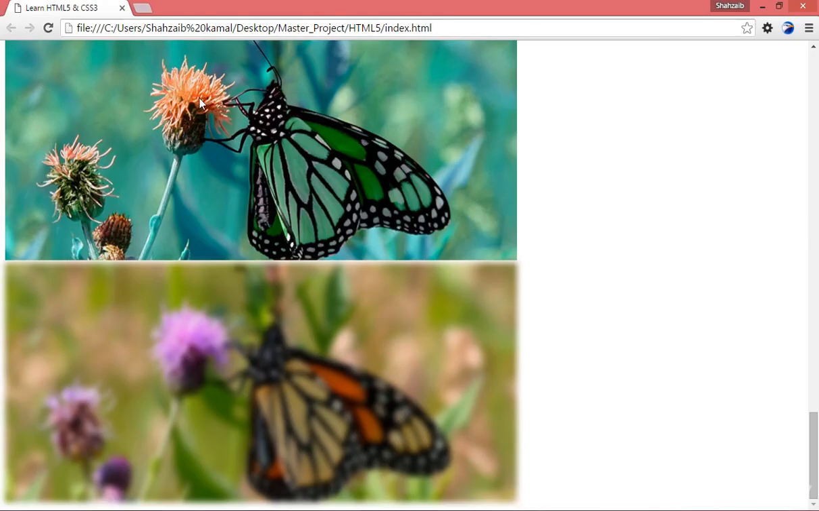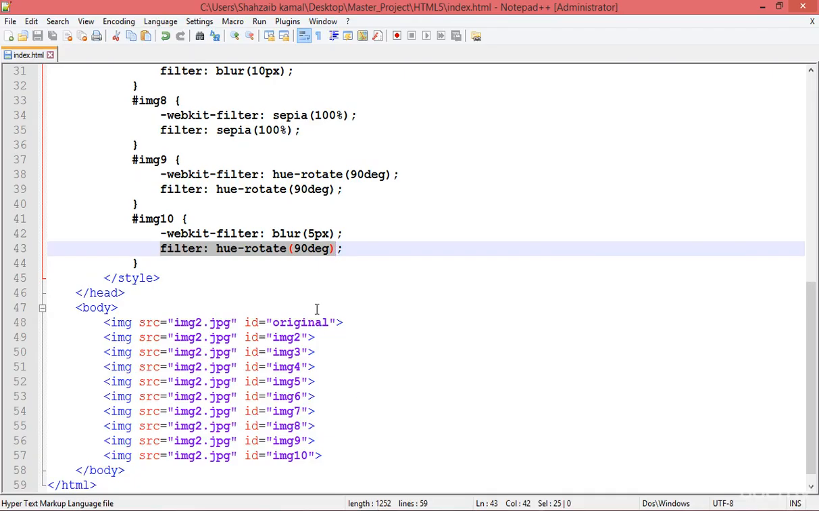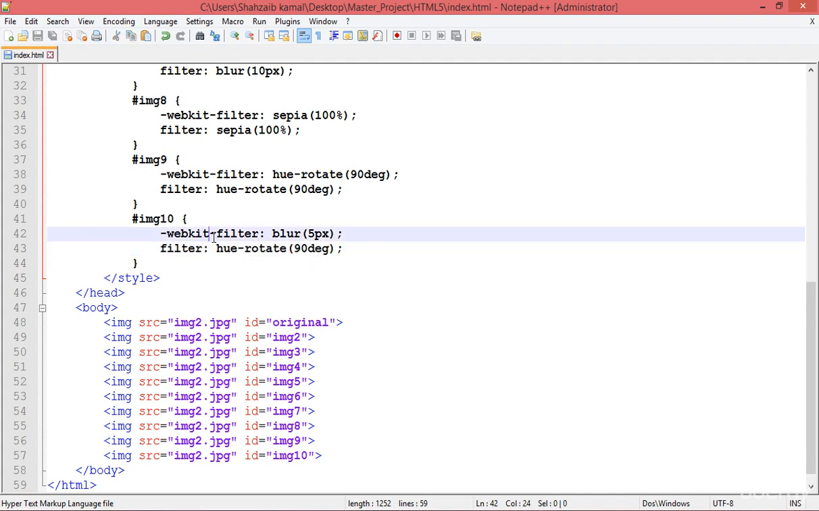If I put 90 degrees, save and refresh, now you can see that the color has been rotated a little more. So basically hue rotate is an awesome feature. You can apply it, you should apply it. And at the very last, I'm copying this IMG9 again, and this should be the IMG10.